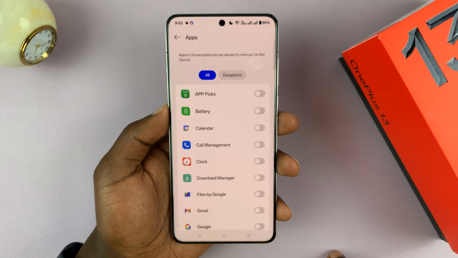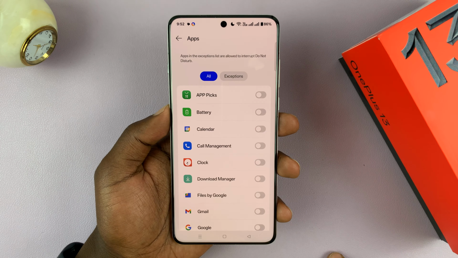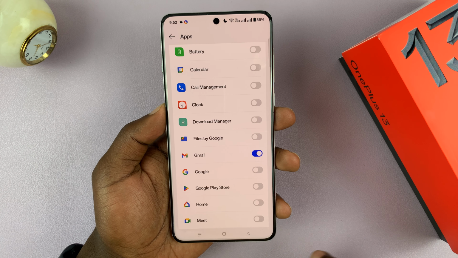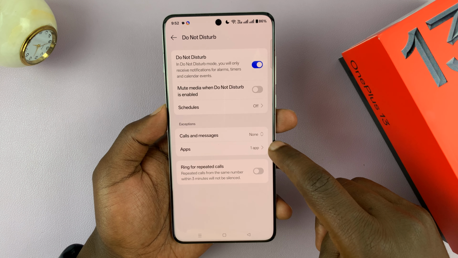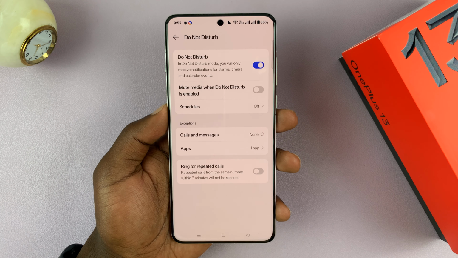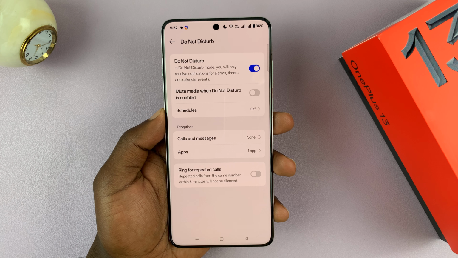And then also you can choose to have exceptions for specific apps to ring even though you're in Do Not Disturb mode. So for instance, if an email comes in, you can enable that as an exception, so that even if you have Do Not Disturb mode enabled, anytime you get a new email, then your phone will make the notification sound.